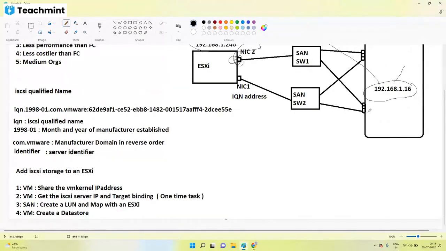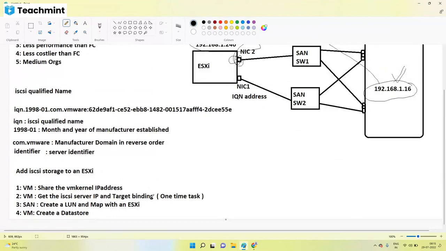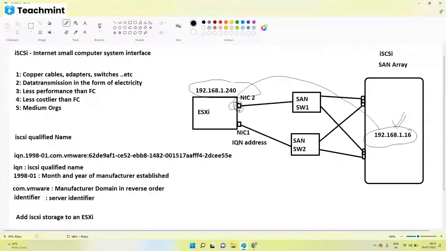The second step is they will share their IP address and we have to do target binding. Entering this IP address on our storage adapter is called target binding. Binding the target network address so that ESX will come to know its target. It's a one-time task. You don't need to do it again and again. If you buy a new server or a new storage array, do target binding the very first time. That's it. So now target binding is completed.